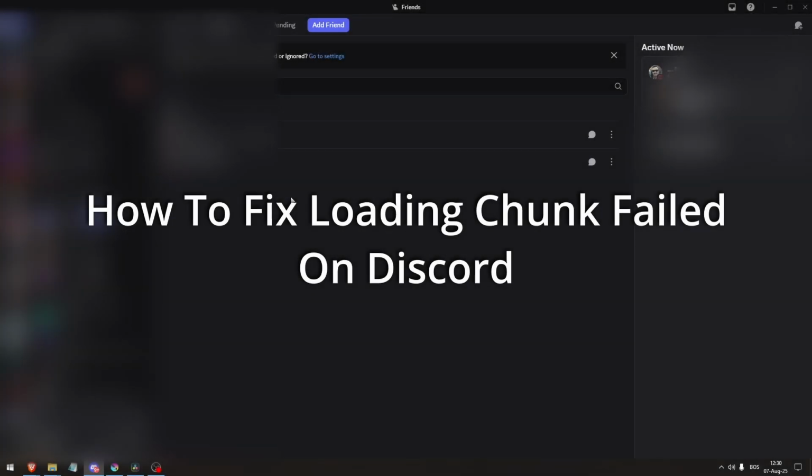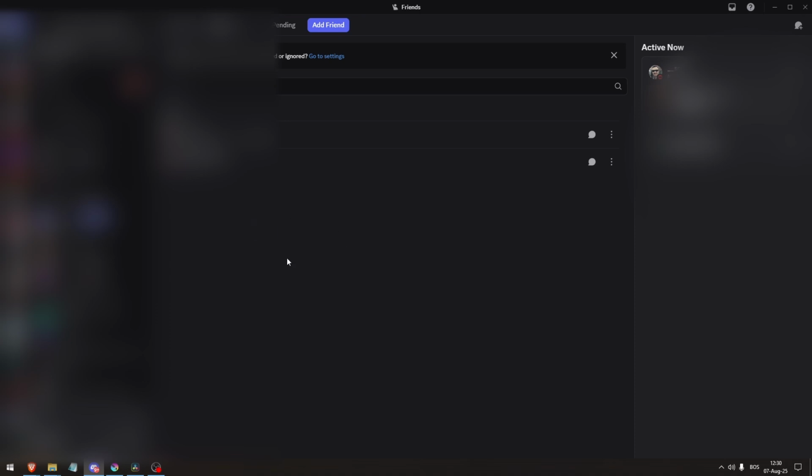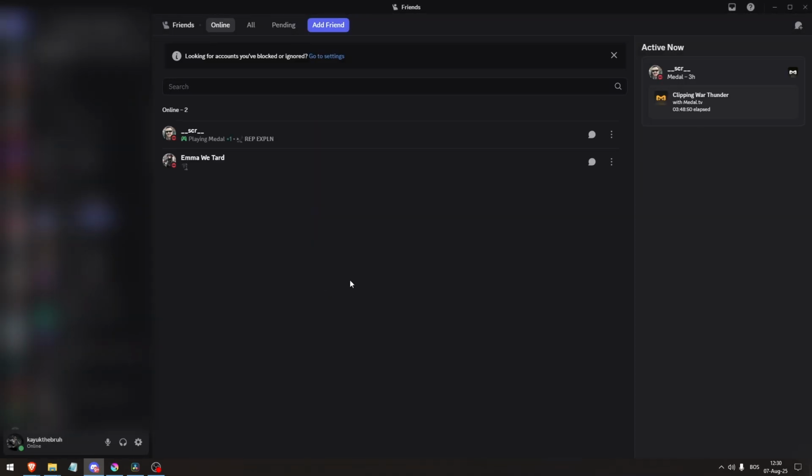How to fix Discord loading chunk failed. There are a couple of fixes that you need to try. First is hard refresh Discord. While on the Discord error screen, hit Ctrl plus R for Windows and Linux, and for Mac, Command and R. This forces Discord to reload and often resolves the issue immediately.